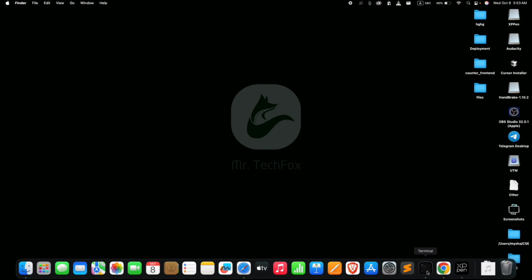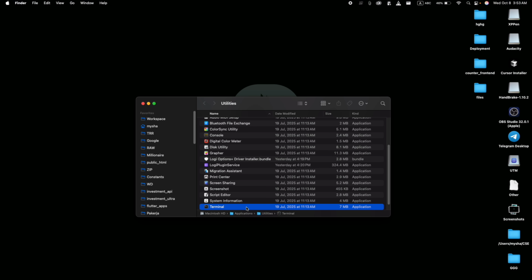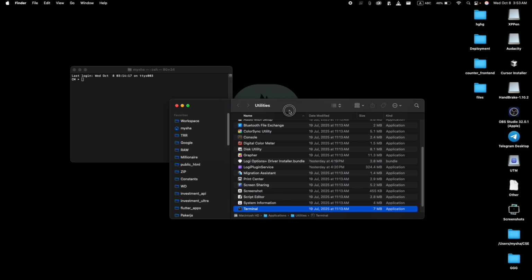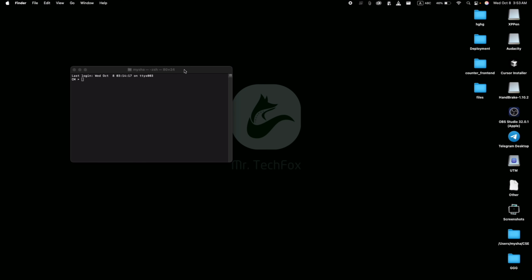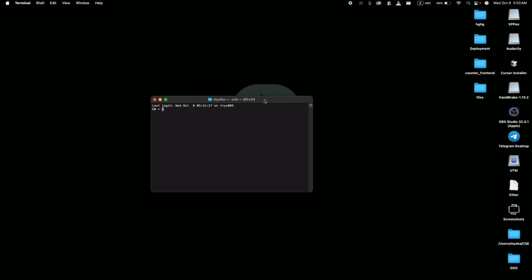So first of all, you have to open the terminal on your macOS. I think you know how to open the terminal. You have to open the launchpad and open the terminal, or you can use the spotlight by clicking on this search icon. By the way, now here you can see that this is the terminal and I'm going to create a folder on a location.